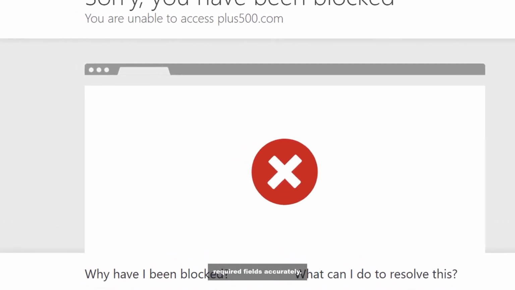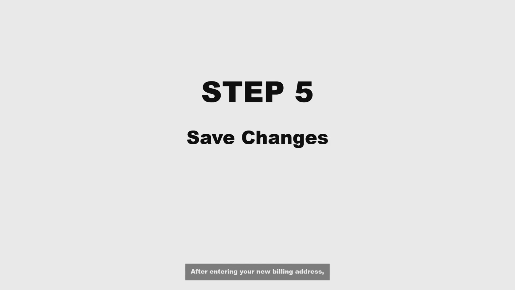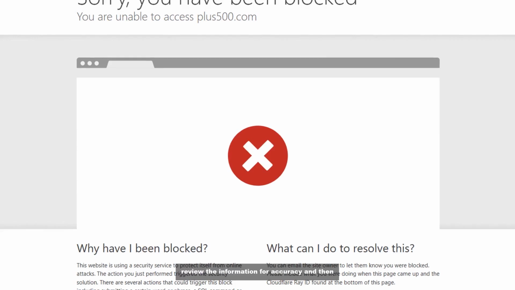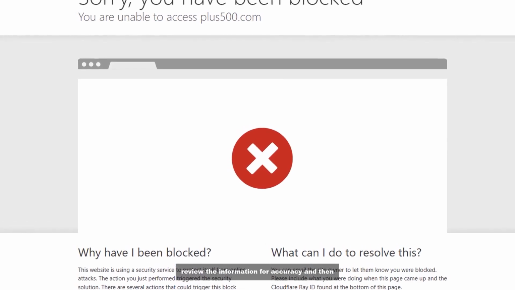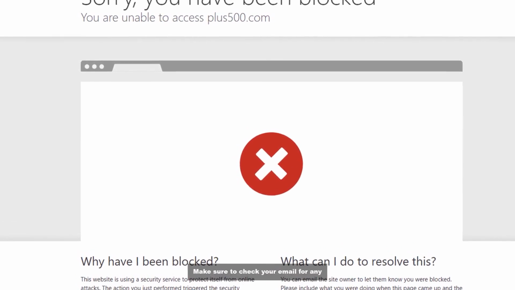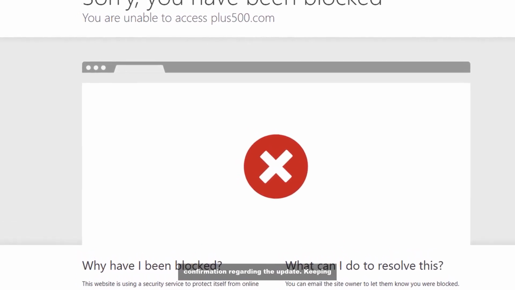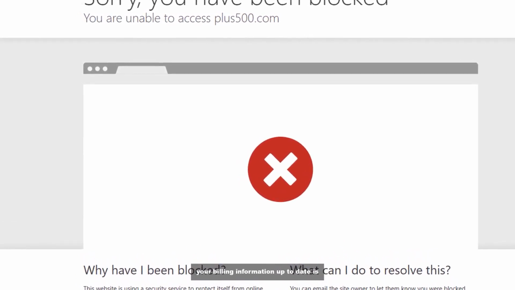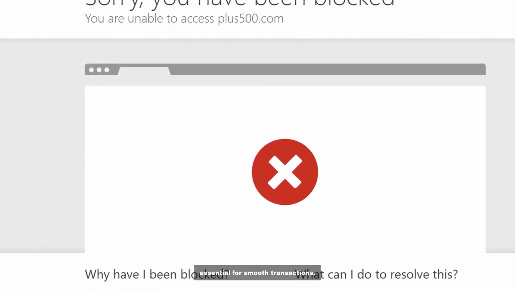Make sure to enter all required fields accurately. Step 5. Save changes. After entering your new billing address, review the information for accuracy and then click the Save or Update button to confirm the changes. Make sure to check your email for any confirmation regarding the update. Keeping your billing information up to date is essential for smooth transactions.